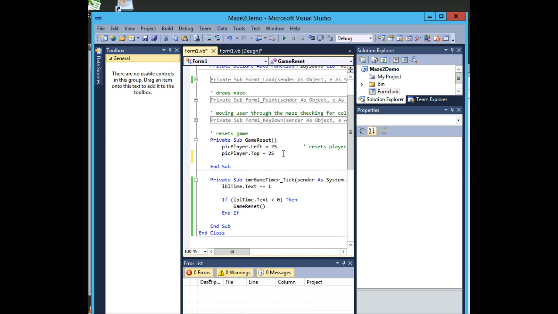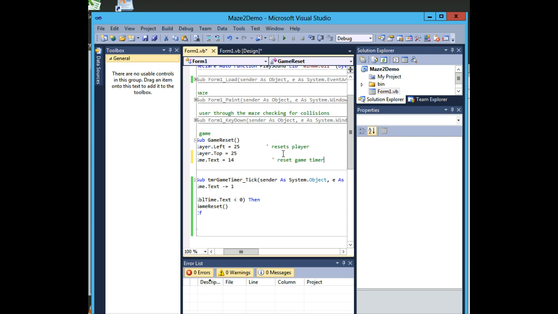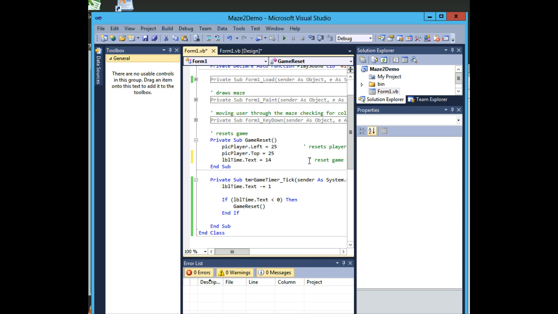LVL time.text equals whatever you started the timer, 14. I did it right there. Reset timer. Let's add a little comment here: reset game timer so that when the second time they run the program, they're not punished. They get a full batch of time. So there's my game reset method.